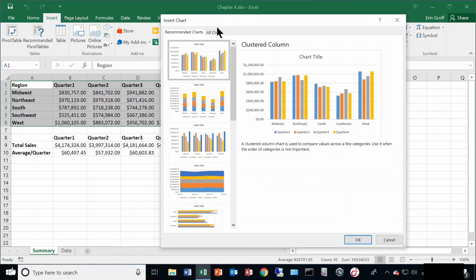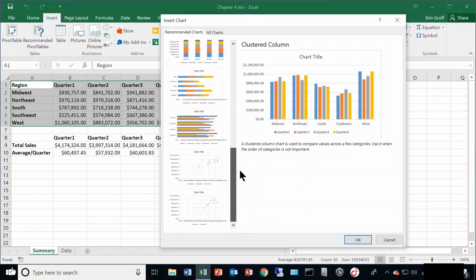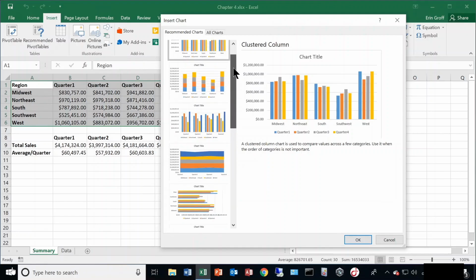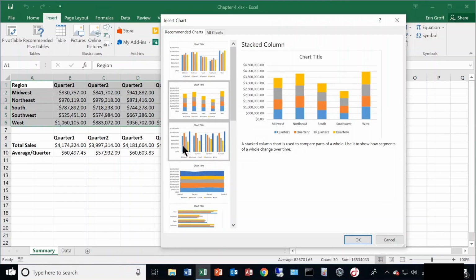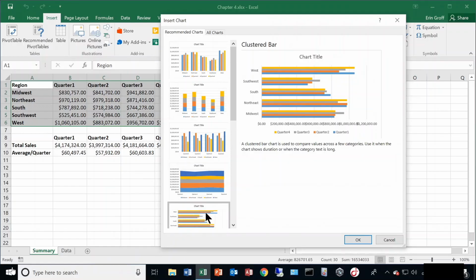There are two tabs here, the Recommended Charts tab and the All Charts tab. Based on the range of data that you have selected, Excel will recommend some charts that would be used best for the data set that you have selected. So here they're recommending clustered column chart, stacked column, we have a stacked area, clustered bar. These are the best chart types to use for this large data set that we have.